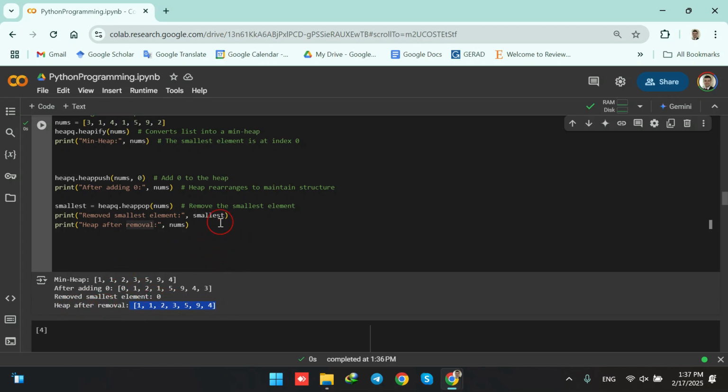So in order to review, in order to add one element to our heap, we simply use the heap push. In the first argument, we write down the name of the heap that we are having, and the second argument is the value that we want to add. Okay, after adding, and this is basically it. So this is how one value is added.